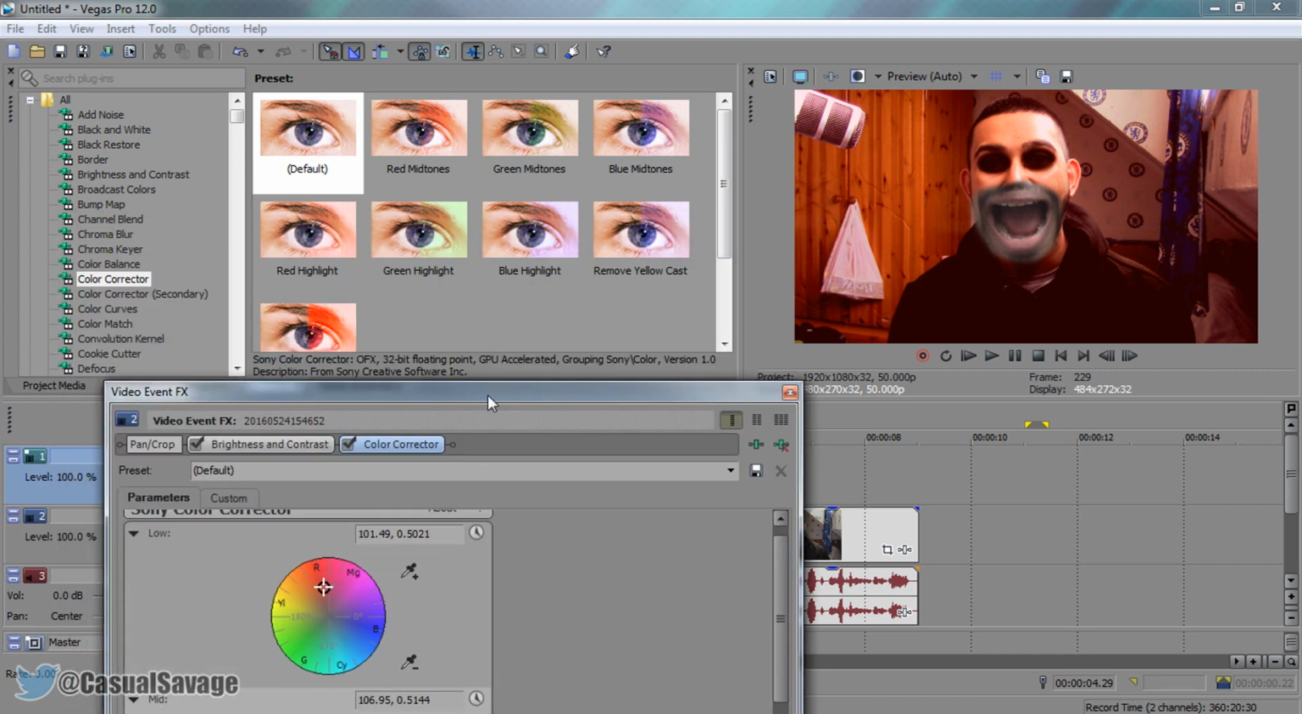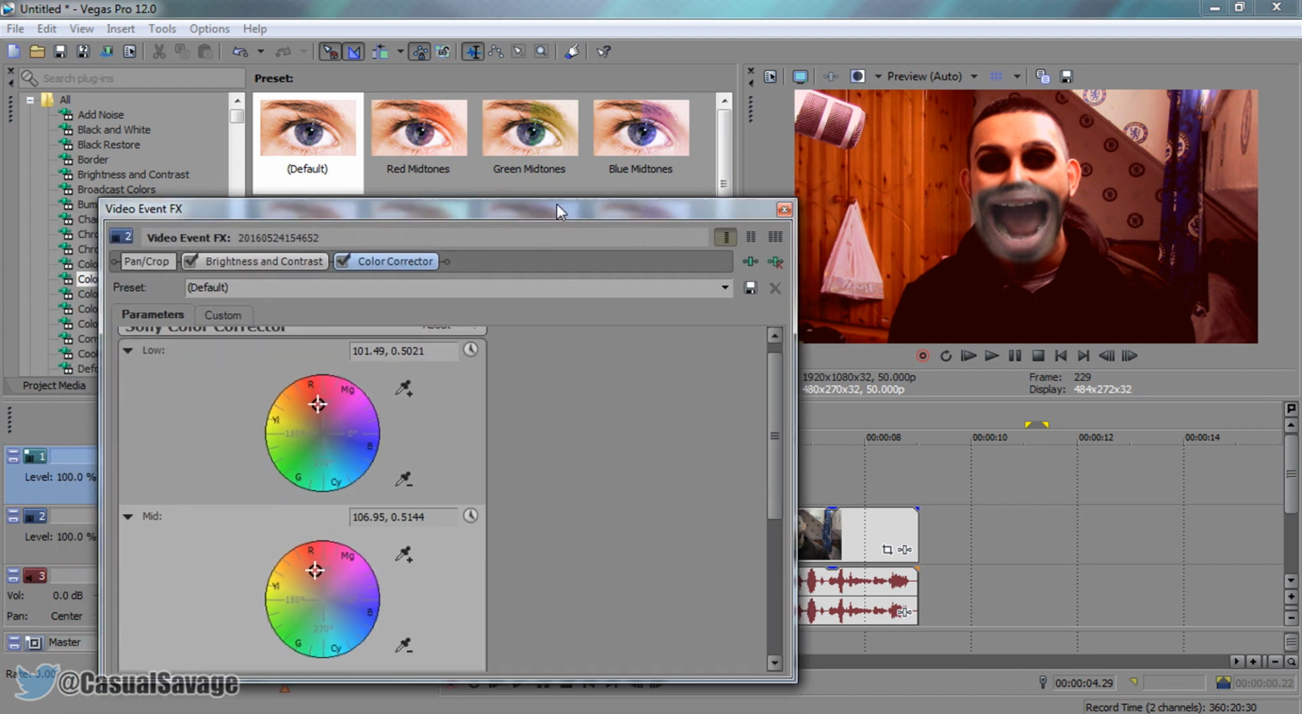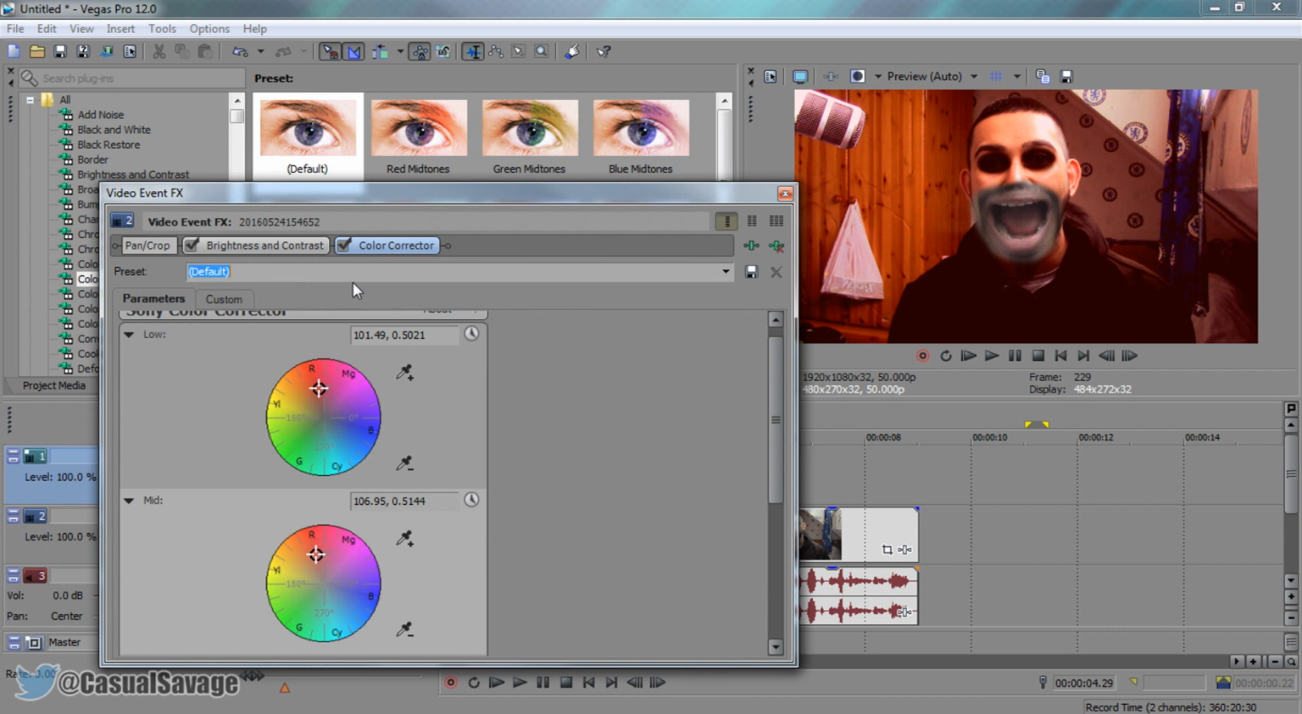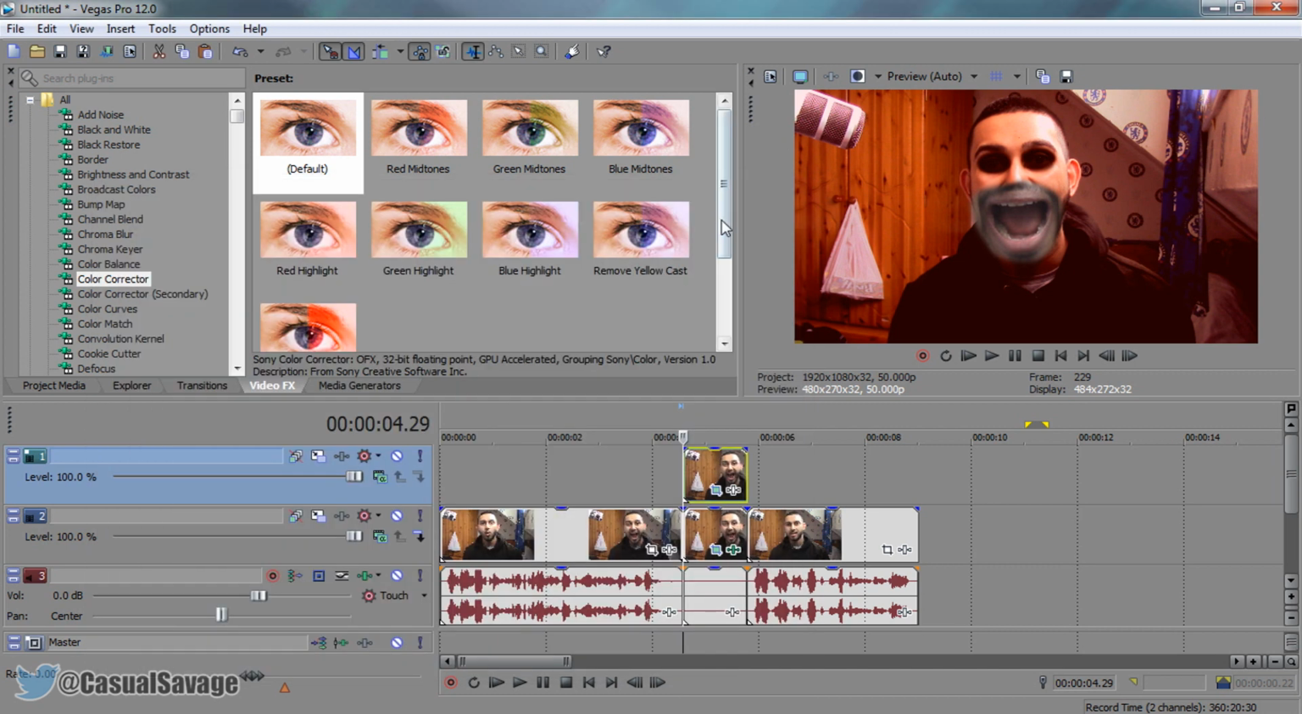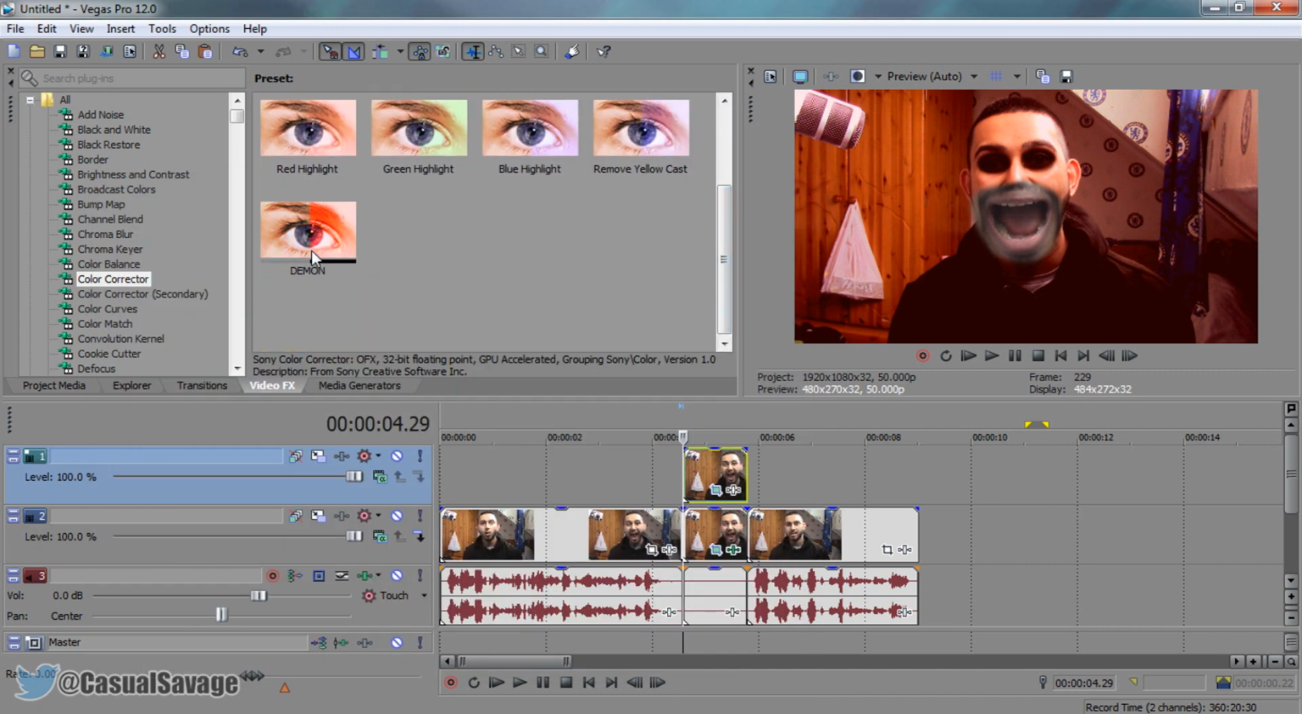Now the reason I have a preset there is because when I've done the settings, I came to where it says preset, I typed here, demon. From there you would select the save icon, X out of this, and it would be saved here.